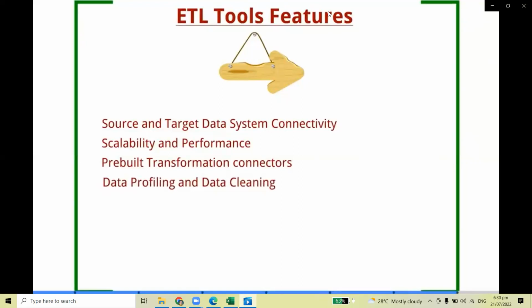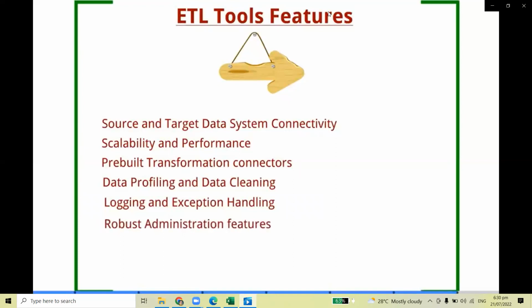An ETL tool should also have data profiling and data cleaning components which allow us to standardize and clean the data, because the data from the source system may or may not be clean or may not be in the same format. So data profiling and data cleansing allow us to make the data standardized and improve the data quality. ETL tools should also have capabilities to easily perform logging and exception handling. It should have robust administration features which allow us to schedule the jobs, assign the jobs to particular users, and allow multiple developers to work simultaneously.